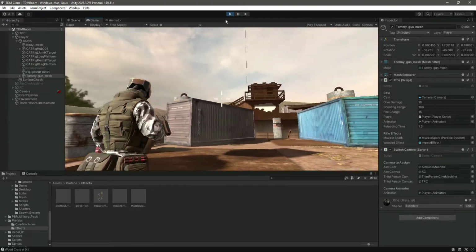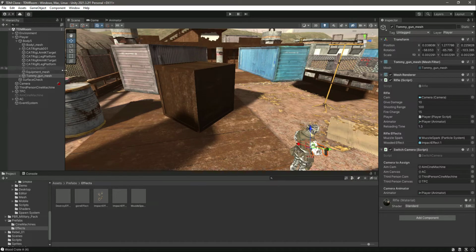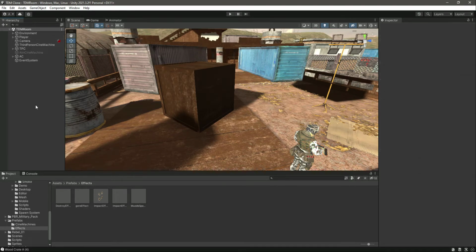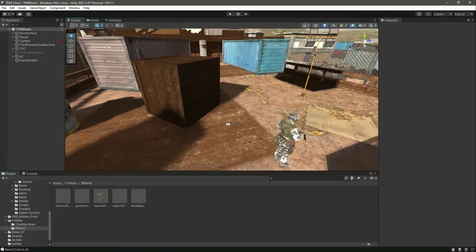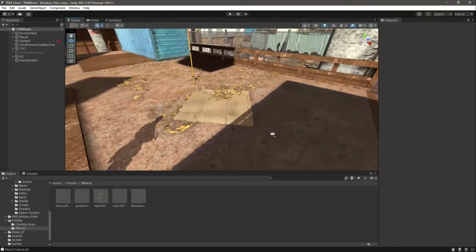That bullet hole. So in this way you can add an impact effect to whatever object you want. We will use the same method when we will be damaging the enemy. So with our rifle done, catch you guys in the next one.